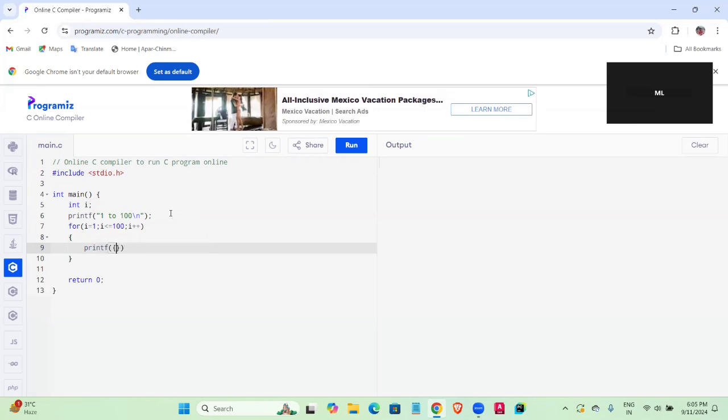Then in the for loop I write printf percentage d I. When I equal to 1, print 1. Then increment, 1 plus plus means 2. Then print 2. By this we print 1 to 100.